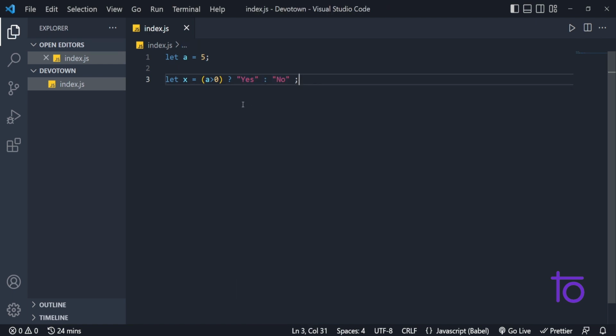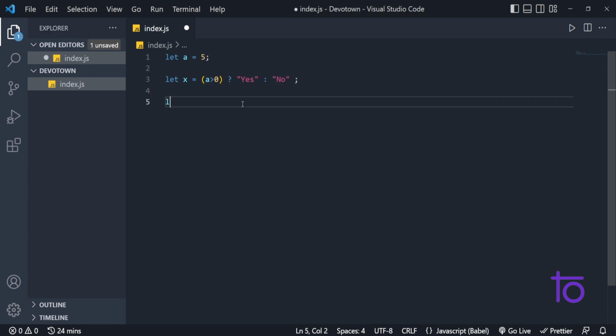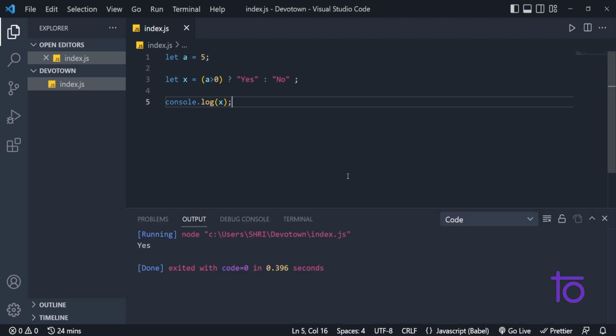So in this case, what will I be getting in my x? Let us see what my x has. If I run this statement, I am getting yes. And it is absolutely correct, because my statement a is greater than 0 is becoming true. How? Because my a contains the value 5, and 5 is greater than 0. It is definitely a true statement, and that's why I'm getting yes.